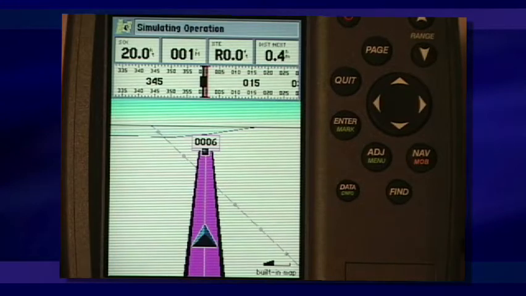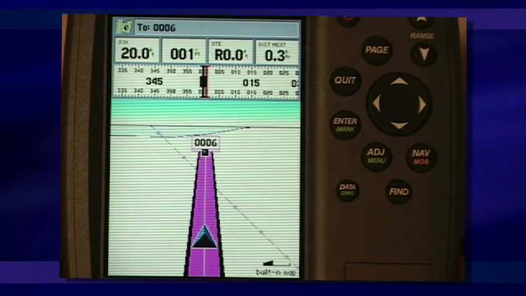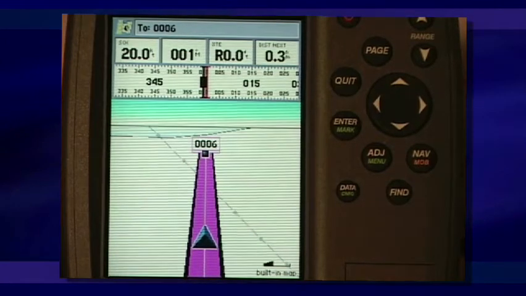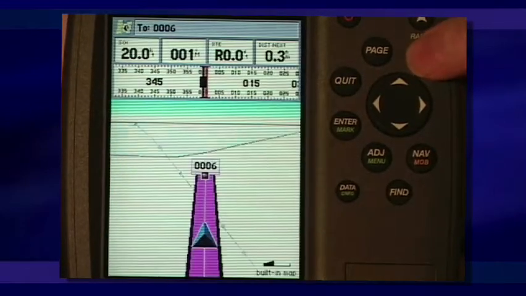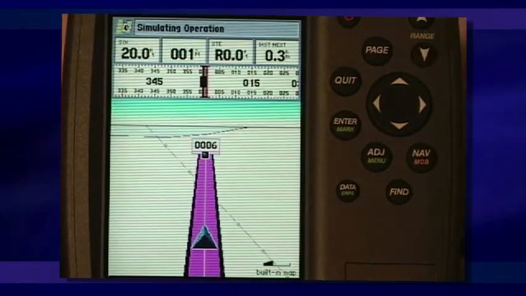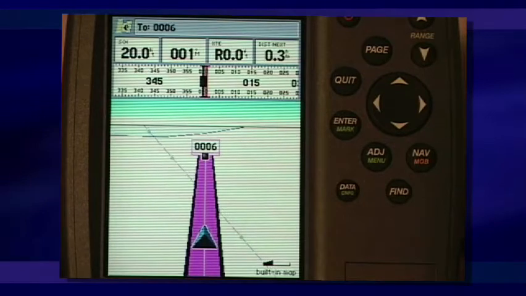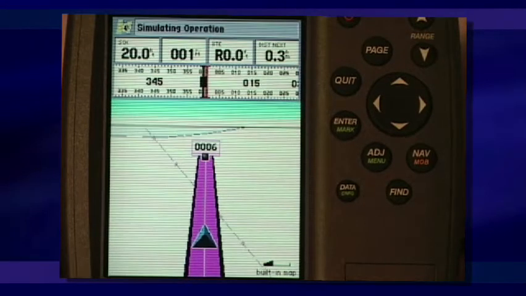The scale below the CDI display is usually customizable. For long-distance cruises across open water, you may want to use a large scale, or for navigation in close quarters, you would want the scale to be small to indicate the small deviations from your intended course.